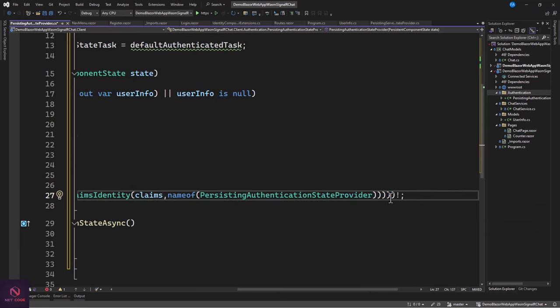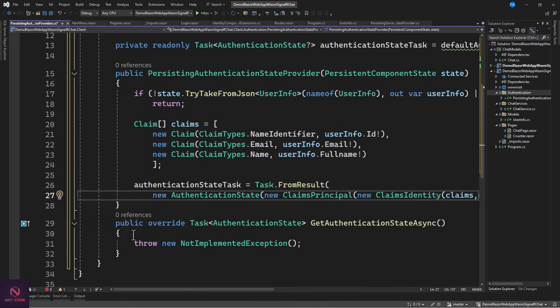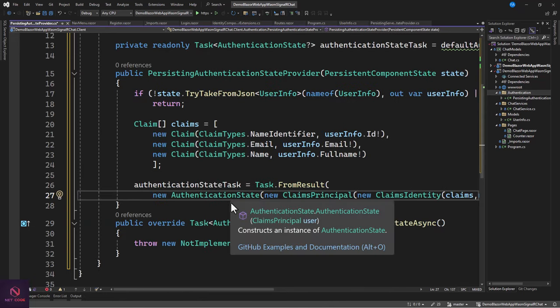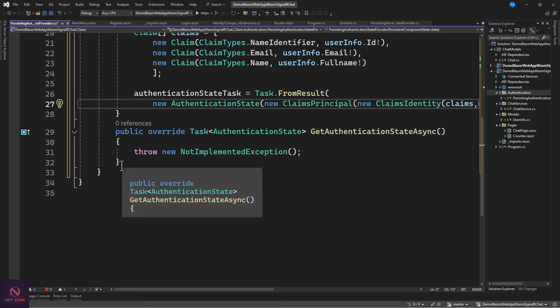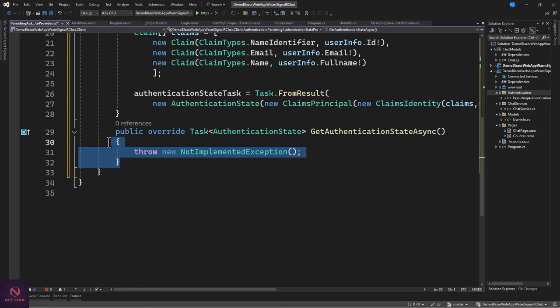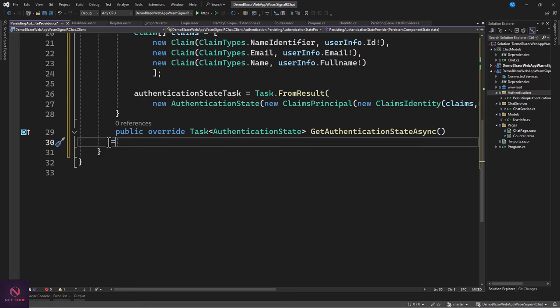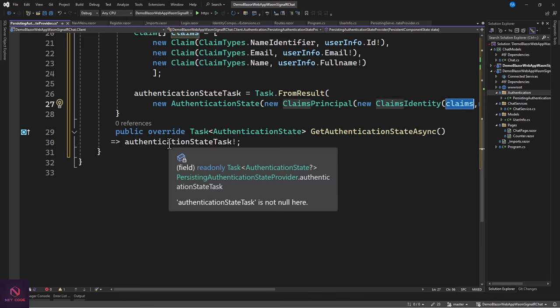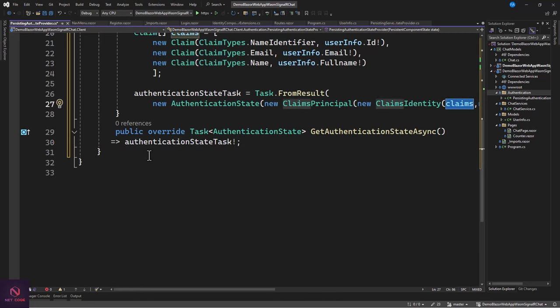Okay. And now with this method, we can use this lambda expression. And now we use this authentication task, which we have, because currently as I speak, we are assigning this to the response of this, the claims. So now this has the authentication state of the user. Okay. So control K, D, save everything. Now, once you are done here, we go in there to register this.